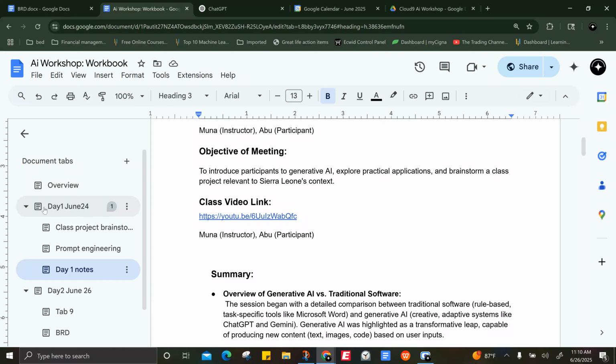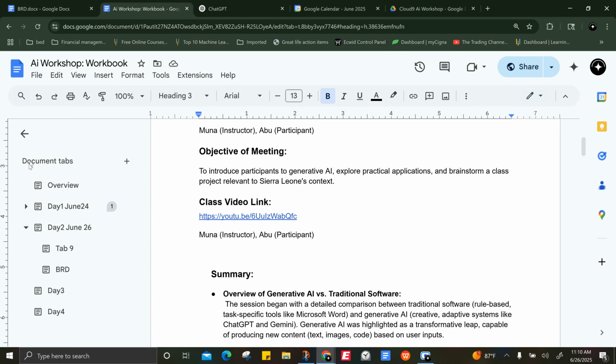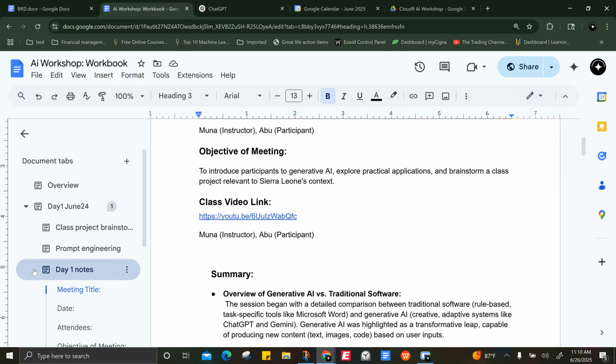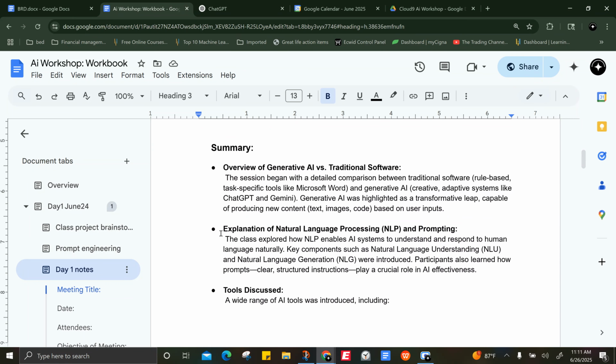So, day one notes. On this document, each day that we have will have a day for itself: one, two, three. For the notes, this is what I put in here after the class, the meeting notes. Everything else is usually something that we go through in the class. If you want to see the video, you click right here, and it's just the overview of what we went through in the class.